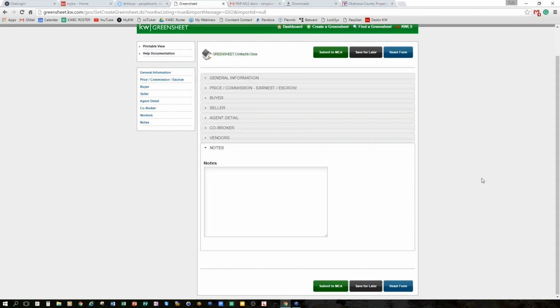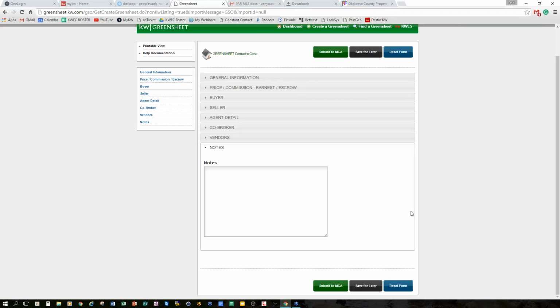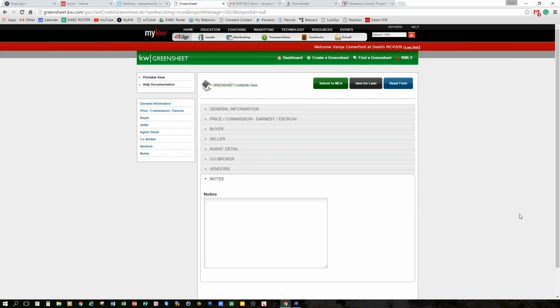Once you're ready, and your file has been submitted for compliance in DotLoop, you're ready to submit your Greensheet to the MCA, which at the moment is Rose, the Market Center Administrator, and select Submit Greensheet. And you're all done. That's all you need to know about Greensheets and Loops at this point.